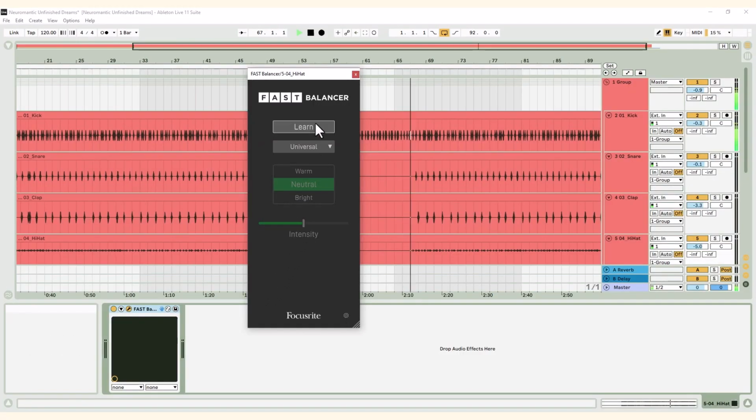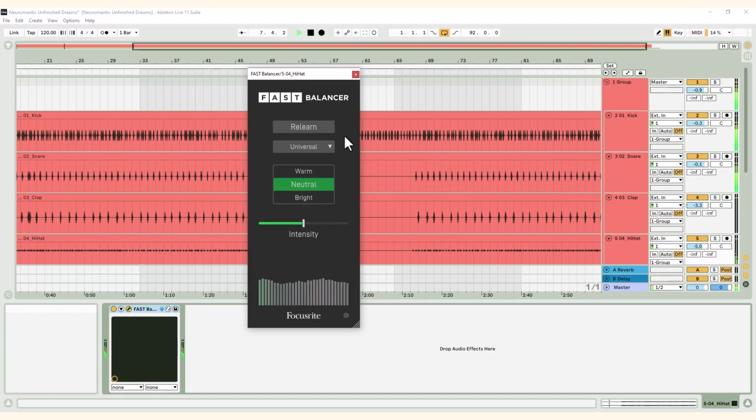Let's try it on hi-hats now. And while you're working on this, I think it's useful to keep your ears out for not just how it changes the individual track that you're working on, that you're applying the processing to, but also how it changes the relationship of that track to the rest of the arrangement. So let's listen to it on hi-hats.